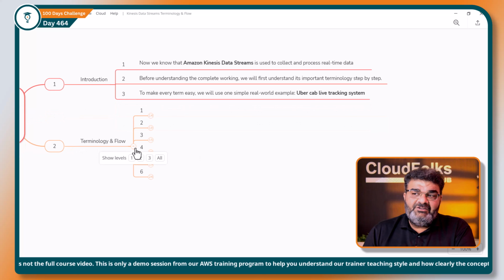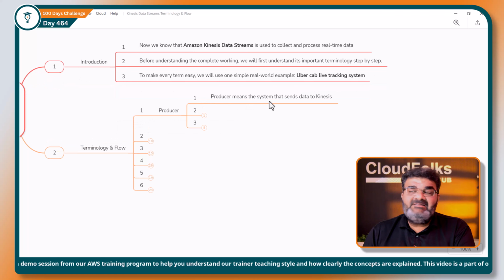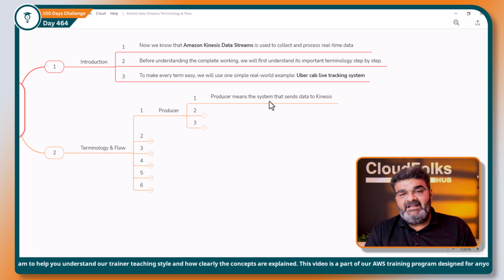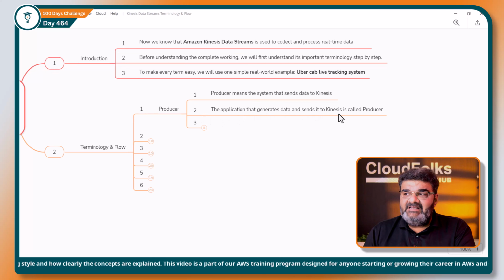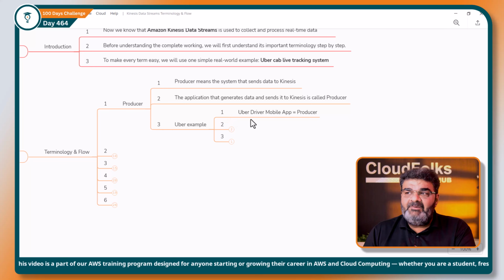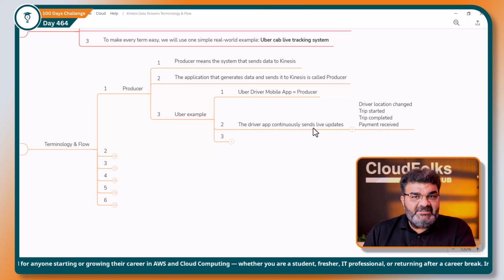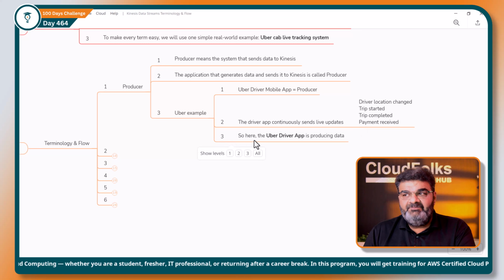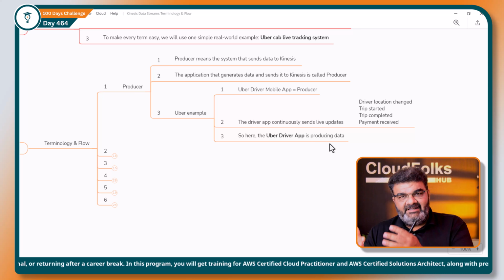I'm going to start with first terminology called producer. Producer means the system that sends data to Kinesis. Means it is an app which is actually producing data and sending it to the Kinesis. The application that generates data and send it to the Kinesis is called producer. If I'm going to talk about our Uber example, Uber driver mobile app equal to producer. The driver app continuously sends live update like driver location, trip started, trip completed, payment received. So here Uber driver app is producing data, so we can say that it is a producer.